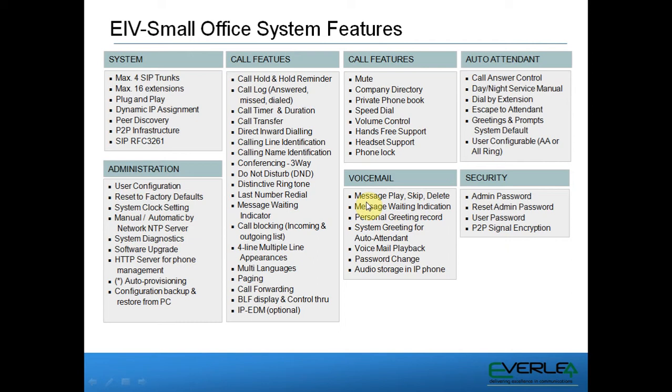The feature set of the EIV is a good solid solution. Basically, the configuration is 4 SIP trunks, 16 extensions, very much plug and play, dynamic IP, peer discovery, peer-to-peer infrastructure. On the administration side, the customer can administer their own system, or it can be remoted in from an external source if necessary, because it is fully browser-based programming.